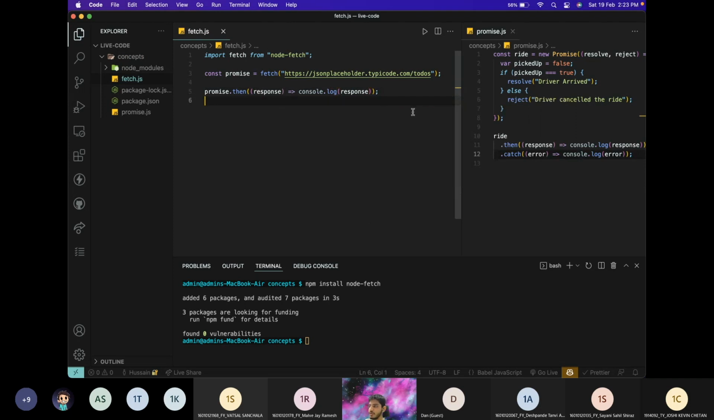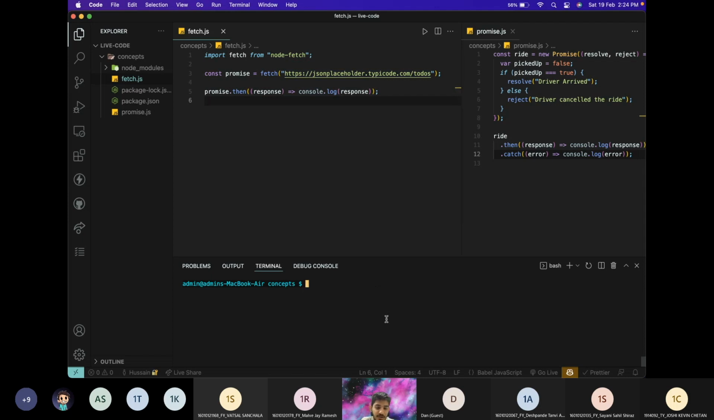Okay. So any guesses what will happen here? What is happening right now? I made an API call to this endpoint, and I console.log the response it gave me. What will happen when I run this file? Node fetch.js. Any guesses? What will happen when I run this?